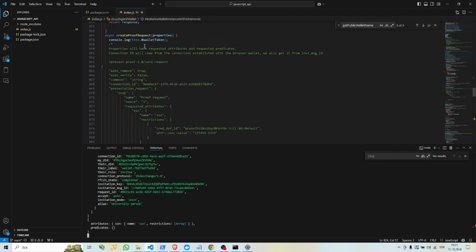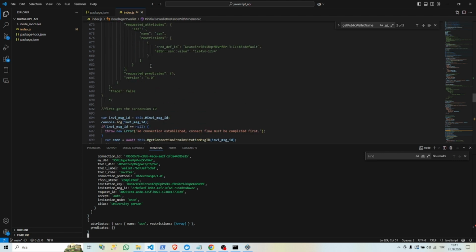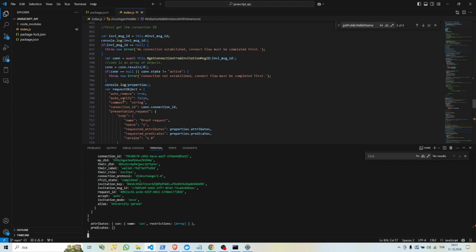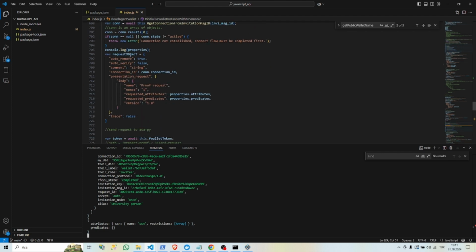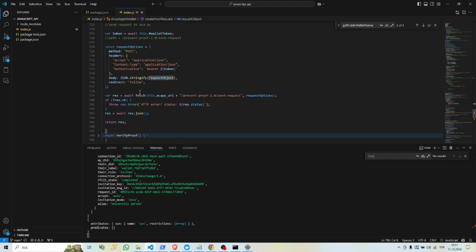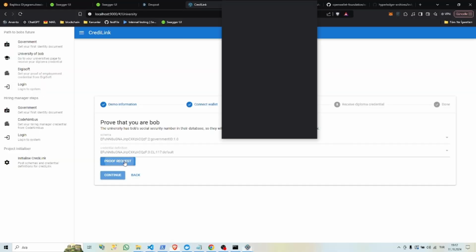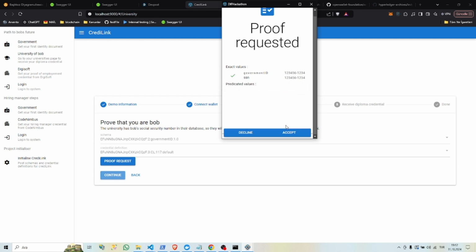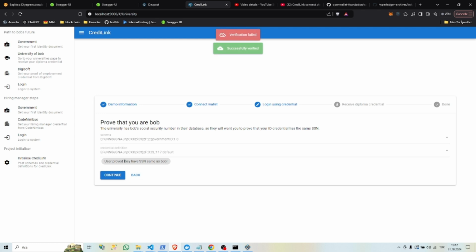It's here. So the proof request comes here, and the invitation message ID is set as the same thing, and then the request object is created with the attributes and predicates, and then the request is sent to Akapai, and then the response is returned all the way back to me. So the proof request comes here, and the expected value is the same as the value in the wallet. They match, so I accept now.